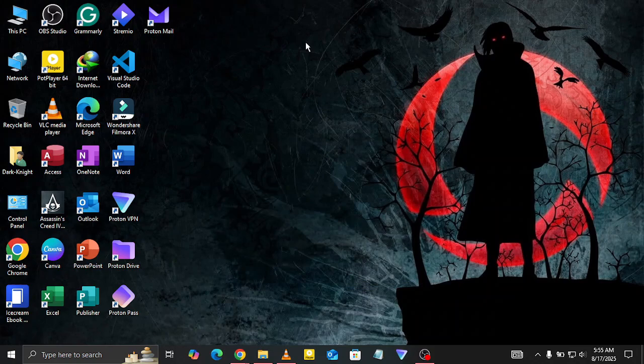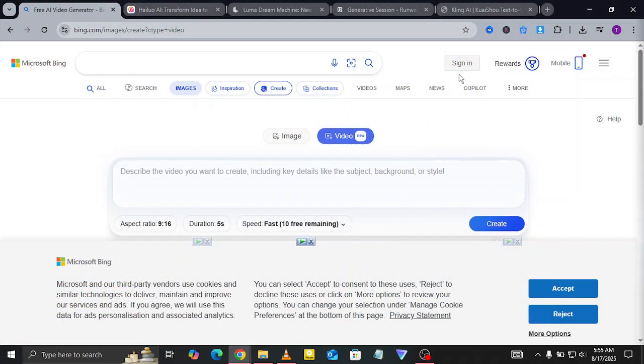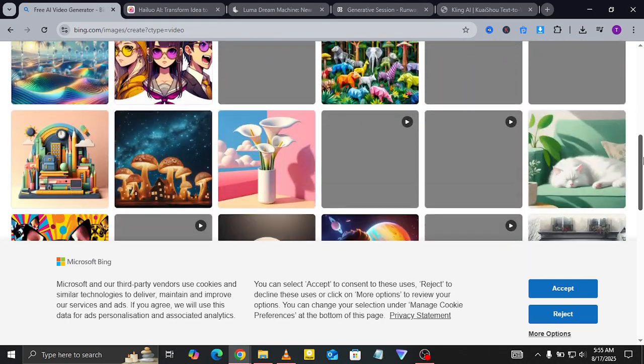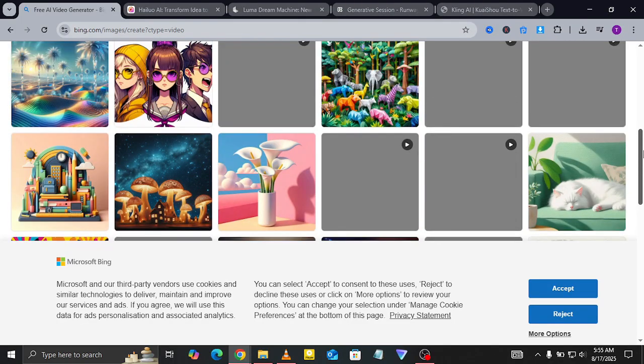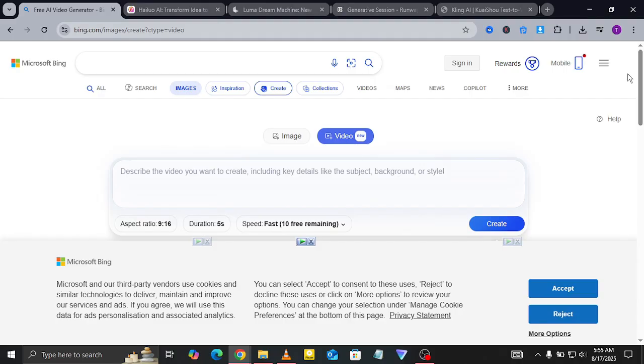In this video, I'll show you how you can convert your text or stories into videos using one of these 5 AI tools. Let's start with Bing Video Creator, powered by OpenAI's Sora model. This tool lets you type in a simple prompt and instantly generate short vertical videos. It's perfect for quick content creation, especially if you're making TikToks, Reels, or Shorts.